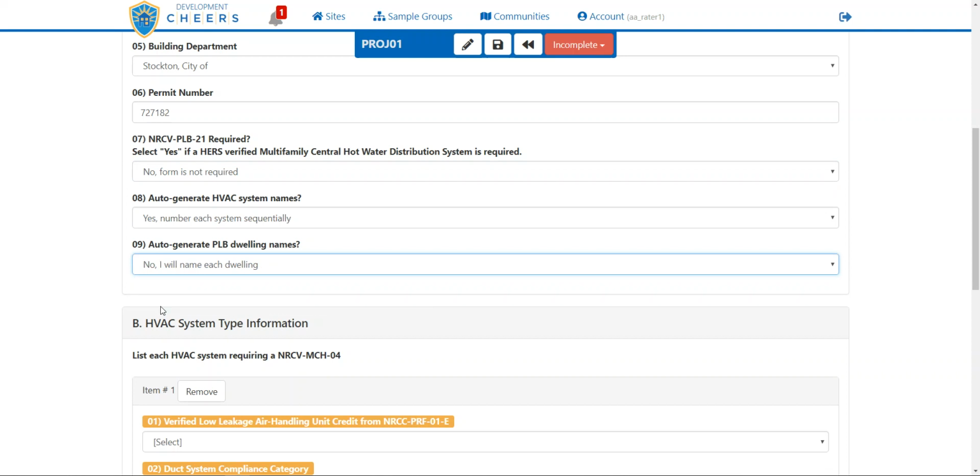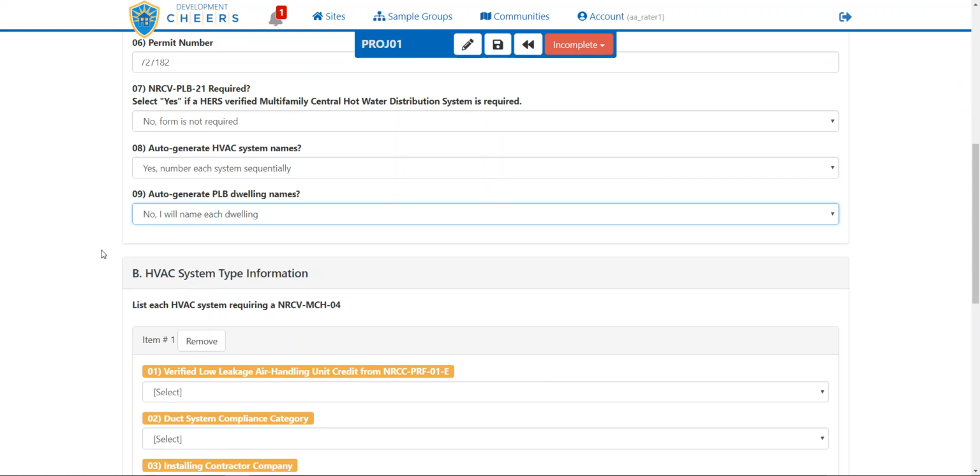So what I'm going to do, so you can see what both of them look like, I'm going to go ahead and change this one. I'm going to say no, I'm going to name each of my dwellings, but I want the system to name each of my HVAC systems. So that's the end of our first section.